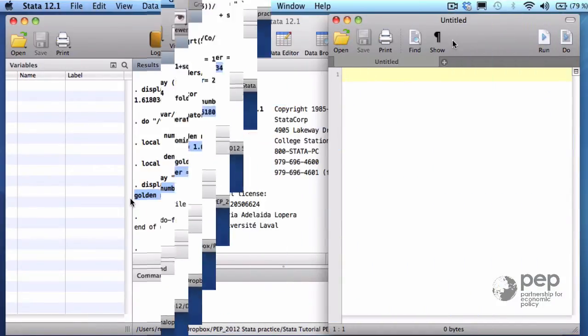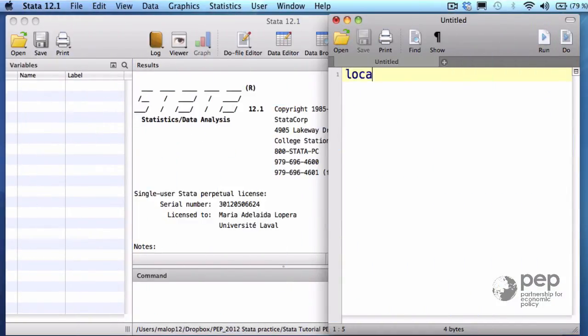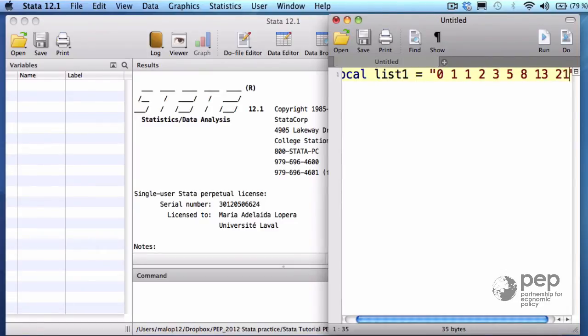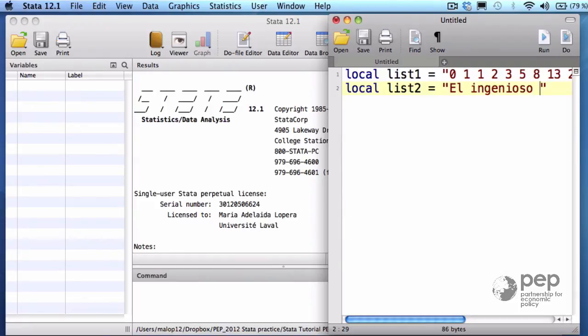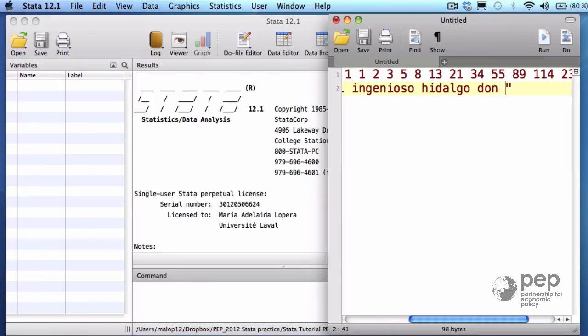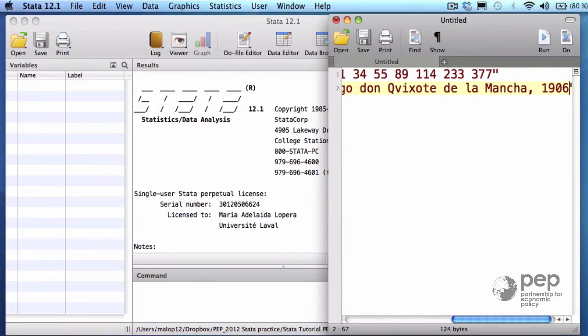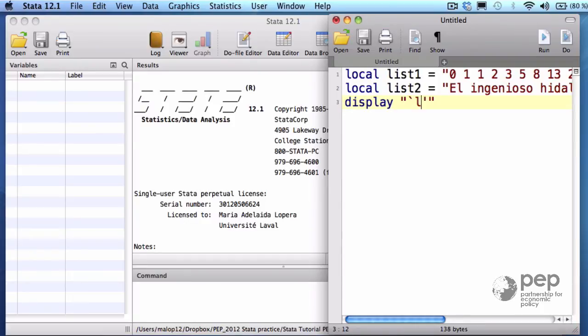They can also contain a list of numbers. For example, the well-known list number 1: 1, 0, 1, 1, 2, 3, 5, 8, and so on and so on. Macros can also contain a list of strings, a list of words. The list 2 is equal to El Ingenioso Hidalgo Don Quijote de la Mancha, 1605. Let me run the two local macros and display them.